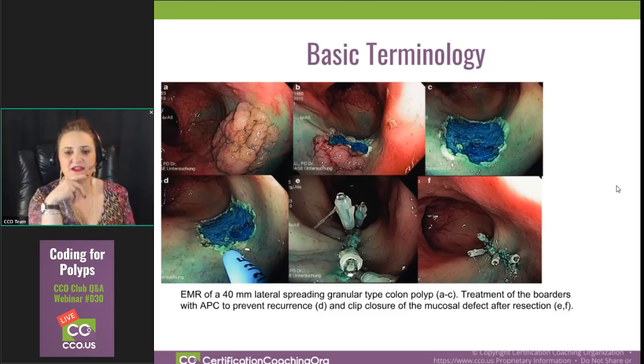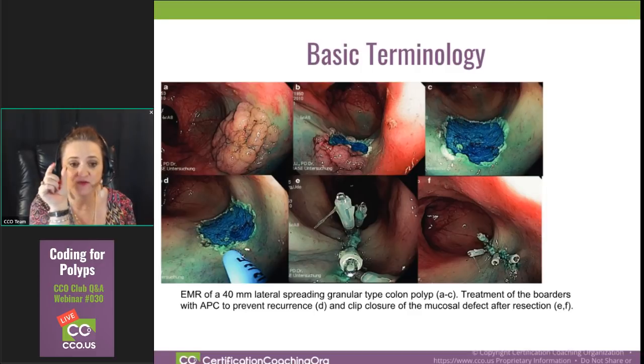Here's another technique that I wanted you to be aware of. This is a much larger, it's 40 millimeter lateral granular type colon polyp. Okay, the other one was 8 millimeters. This one's 40, much bigger. And so the treatment's a little bit different. They're going to do an APC because they don't want a recurrence of the polyp. And then on top of that, they are doing a clip closure of mucosal defect after resection.